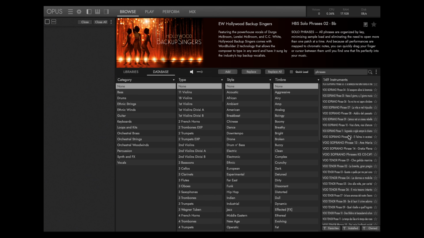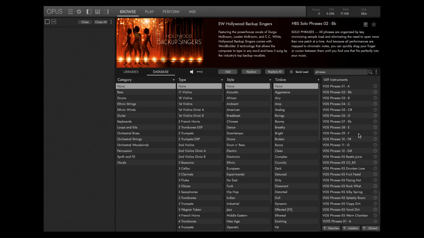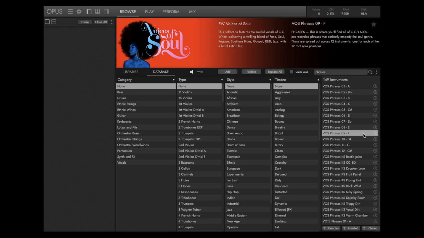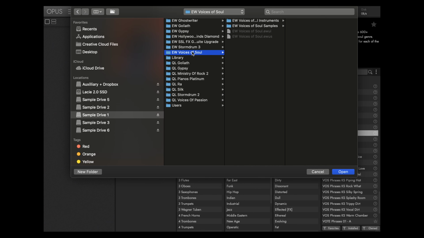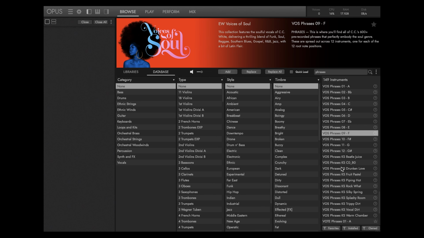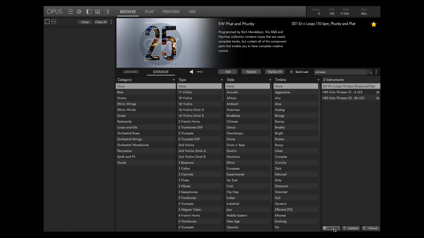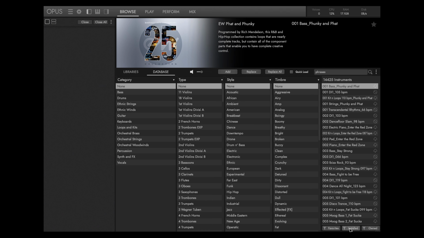A question mark icon means the drive location where the instrument was previously stored has been changed. Plug in the drive where the instrument directory is located, or find the new location. When selected, these filter controls will only show instruments that you favorited, instruments that are currently installed, or instruments that you own, even if they aren't currently installed.